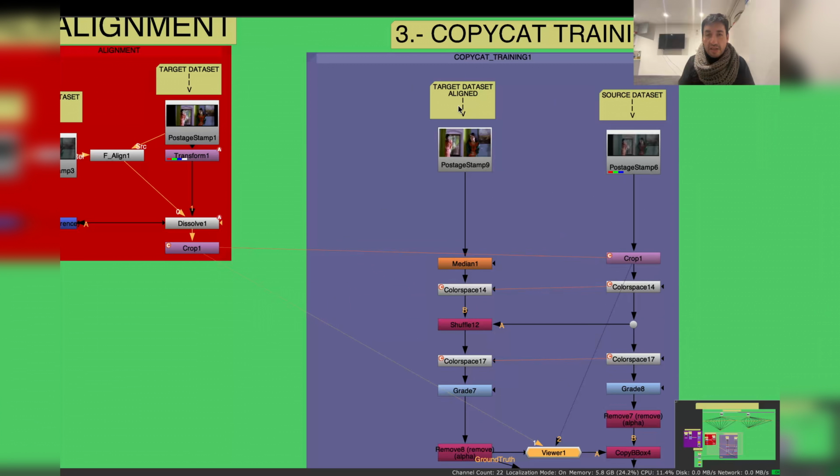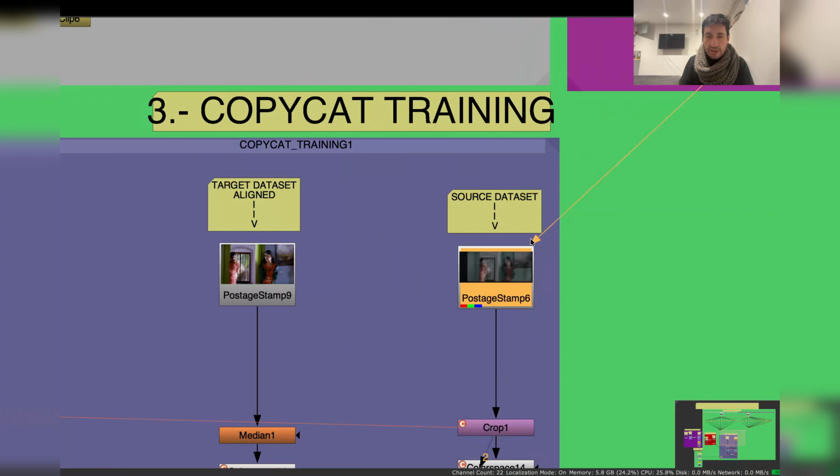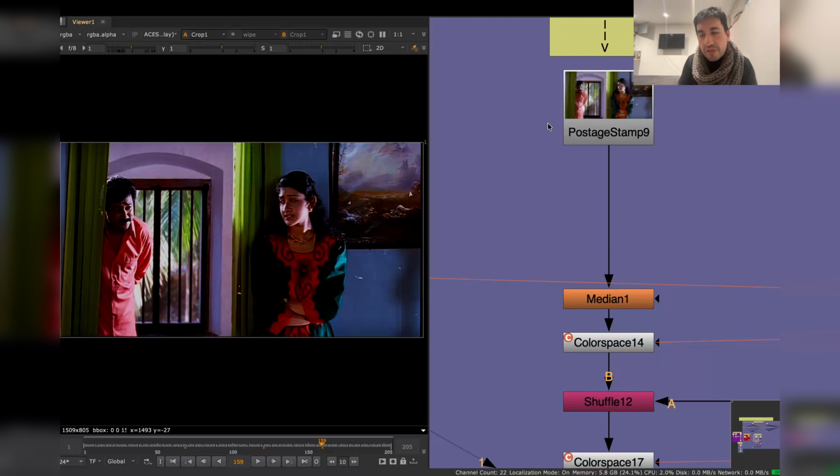Now we have the target dataset that is aligned, so we are taking a postage stamp out of this place, and then we take the source dataset that is coming straight from the dataset creation, and then we just pipe in the crop that we have here. A step that I usually take, sometimes it varies, is that I take this aligned information and I pass it through a median.